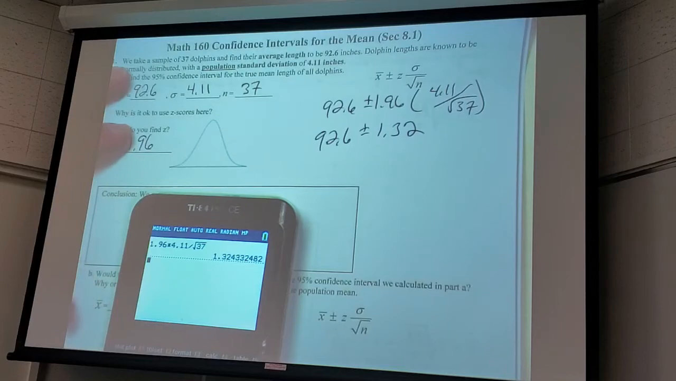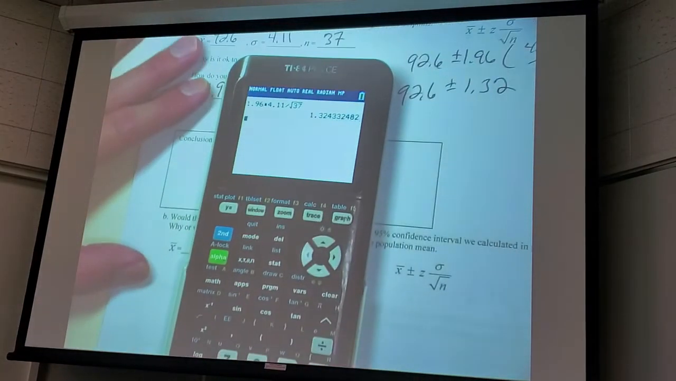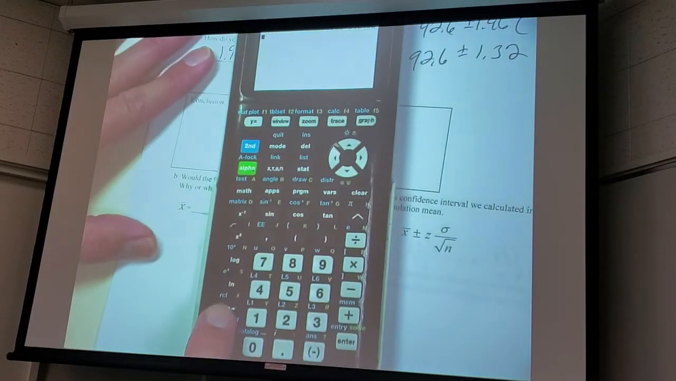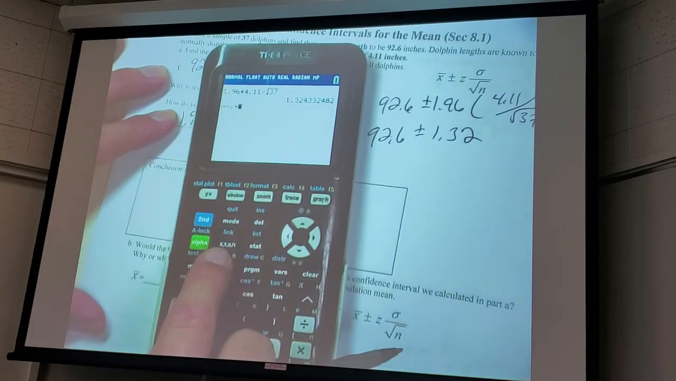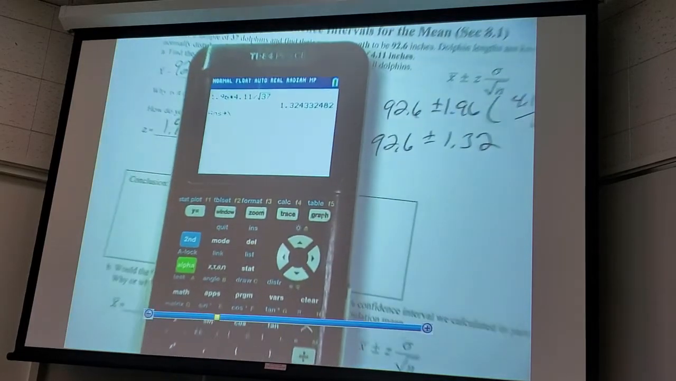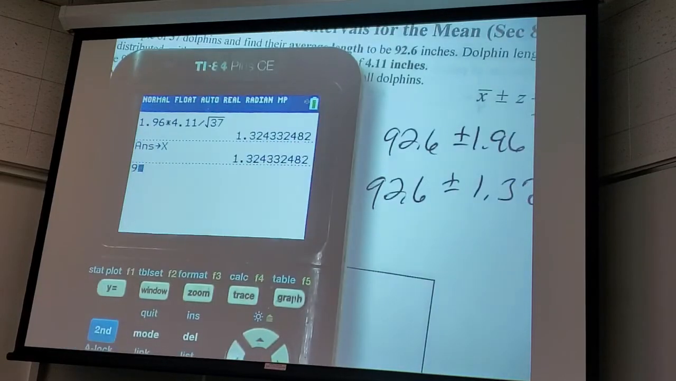This is not that big of a deal, but let me show you a neat thing you can do. I can store, see the little stow button? I can stow that in my little X button. Bam! Zoom in on you. So I store that in X, and then I can just go 92.6 minus X, 92.6 plus X.